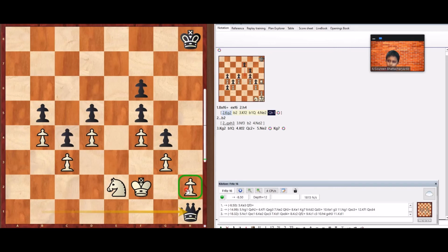We all know that engines cannot find the fortress very well, but in this case the engine found the solution.